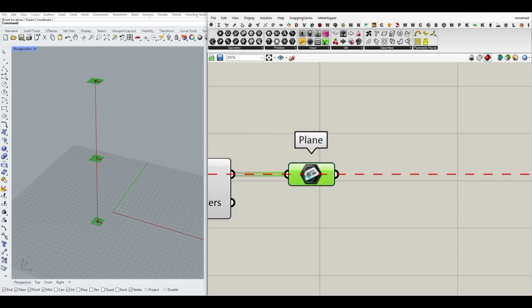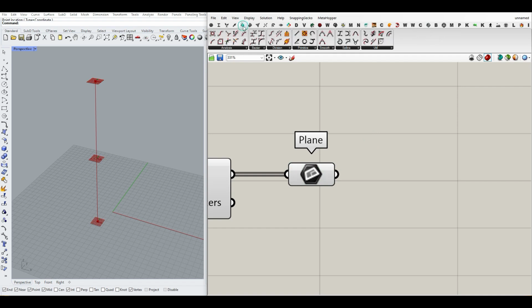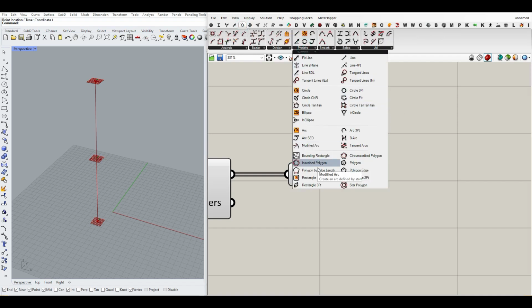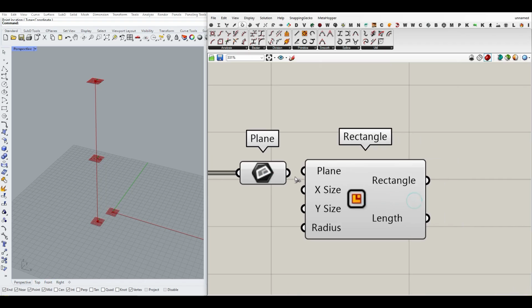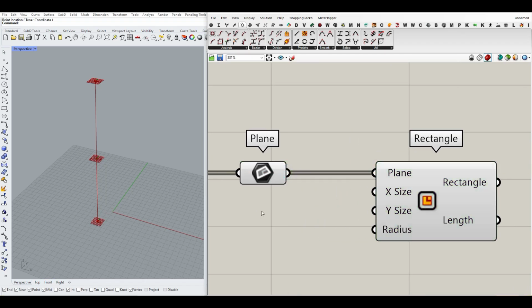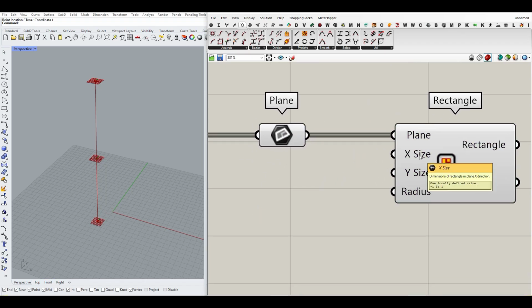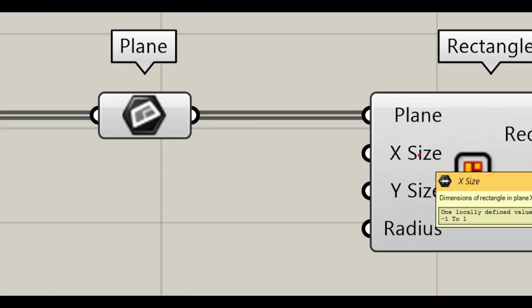Okay. Now, what I want to do is to create a rectangle. So let's go to the curve, primitive, and work with the rectangle part. The plane is obvious. We need an X size and a Y size. And as you can see here, the input is a domain. That means that whatever number you give, it's going to be from minus to plus, okay?